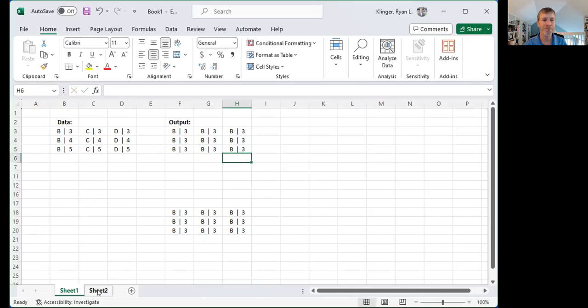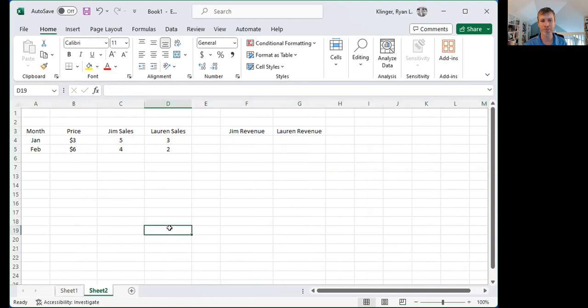Okay, let's talk about why this is important. Let's talk about how it's really important to use these in certain contexts. So let's imagine we have a table like this, and the table gives us, for each month, a price of a product and how many products were sold by 2 different employees. And what we want to calculate is Jim's revenue, and revenue is just price times sales. And we want to calculate Lauren's revenue, okay?